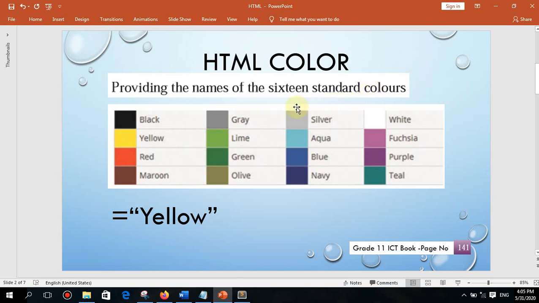So if you apply color verbally, like silver, white, like that, it will be limited, children. Here you can see the names of the 16 standard colors. Likewise you can apply it. This part is there in this lesson unit when you observe page number 141.